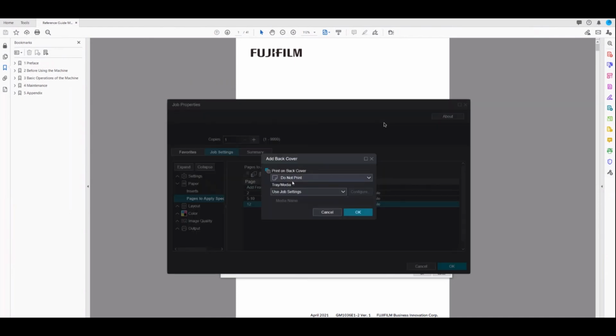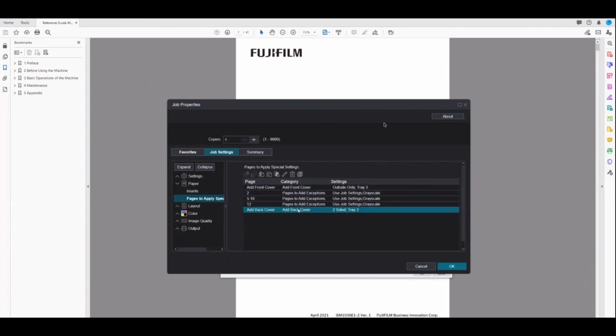Now let's add a back cover, print it on both sides, again from tray 3. And here are all our job definitions. We can use the edit button if we wish to change that.